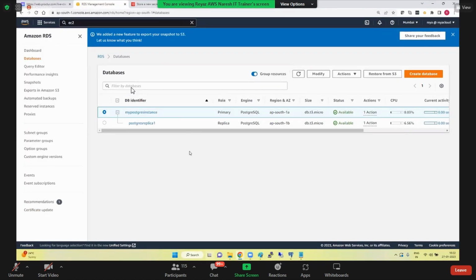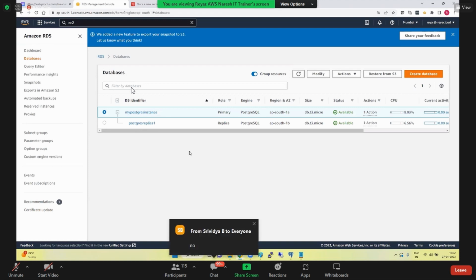NoSQL RDS support. Does RDS support NoSQL? RDS is purely on RDBMS. RDS does not support NoSQL. Simple. Which is the NoSQL database service in AWS? When we go to DynamoDB, then we learn there. Why are you getting here?